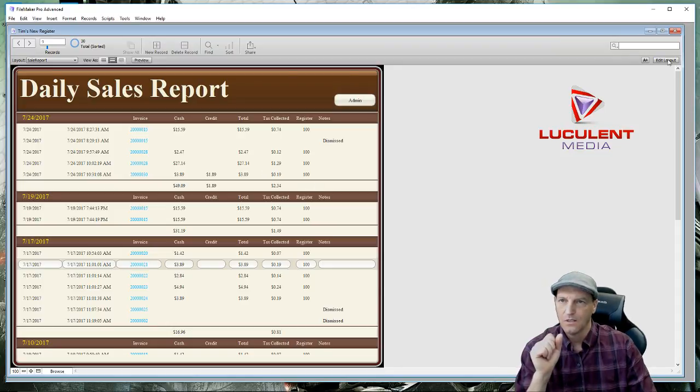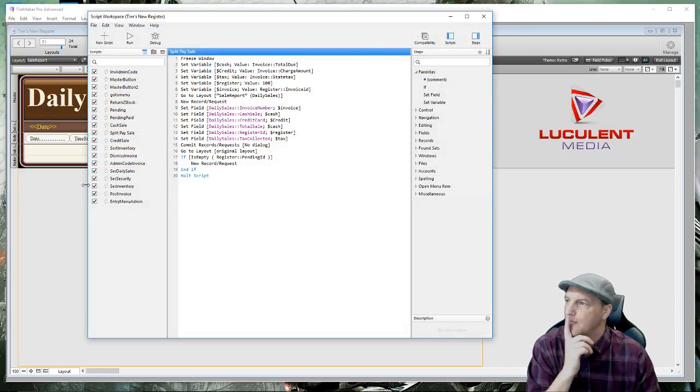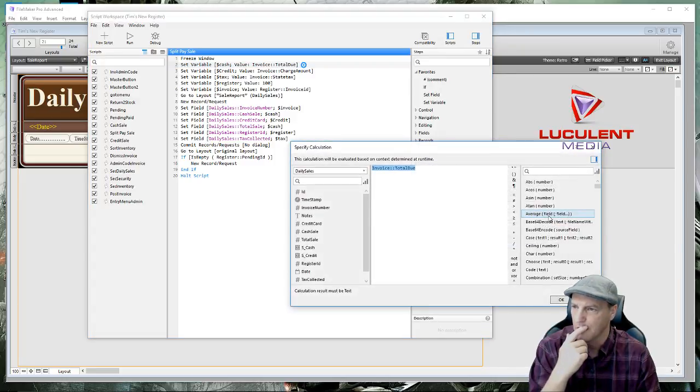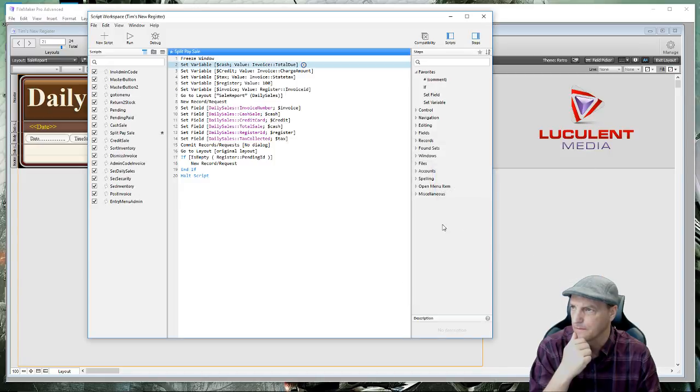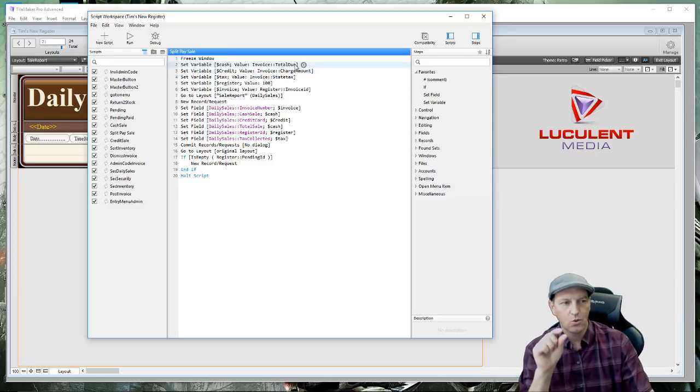So easy enough. Let's go back, manage scripts, because it's still going to be there. The same script is going to be there, and we will set the variable cash invoice total due, and it should be amount tendered. Specify. I'm sorry, I just drew a blank there. Invoice total due. Total due. Control S.